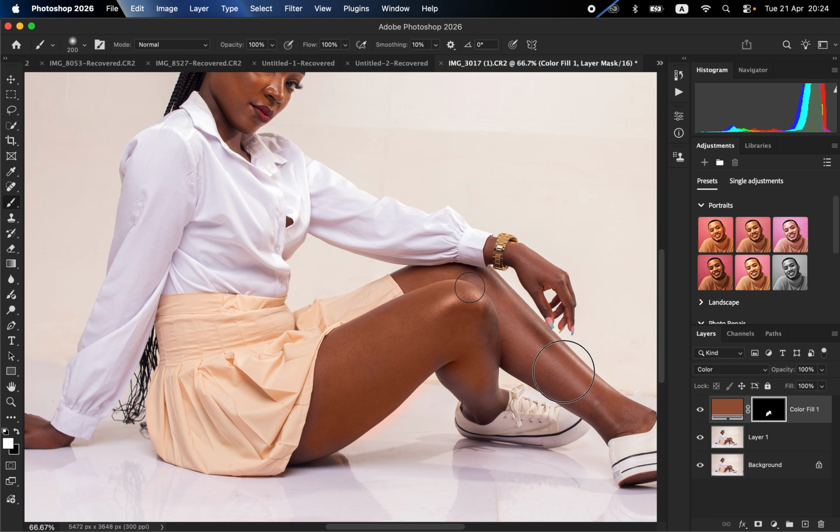So I'm just going to paint like that, and you can notice that it is applying this kind of uniform color over the skin. So I'm just going to come to this other leg and also paint like that. So all you have to do is paint on the skin area. Each and every area that has skin, you have to paint on that very area, because all we are aiming at is having a beautiful and uniform skin color or skin tone for our subject.